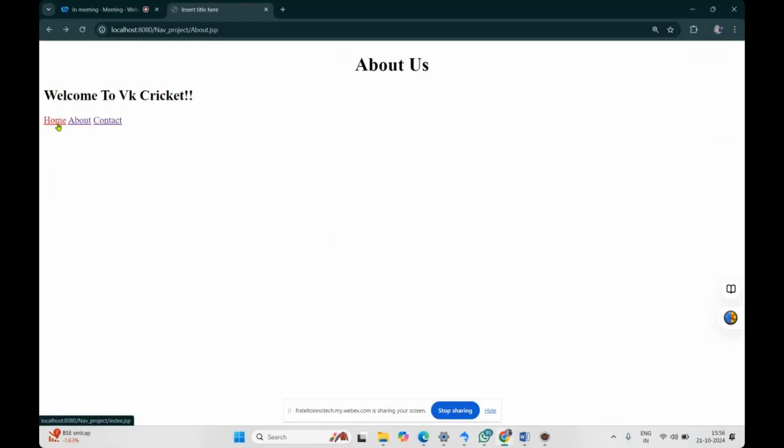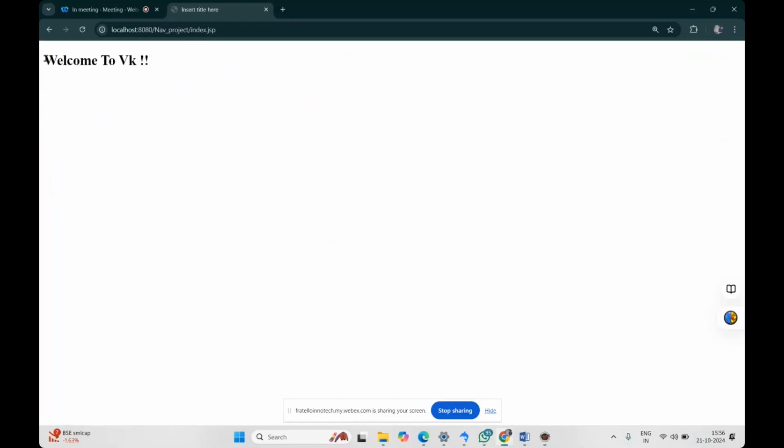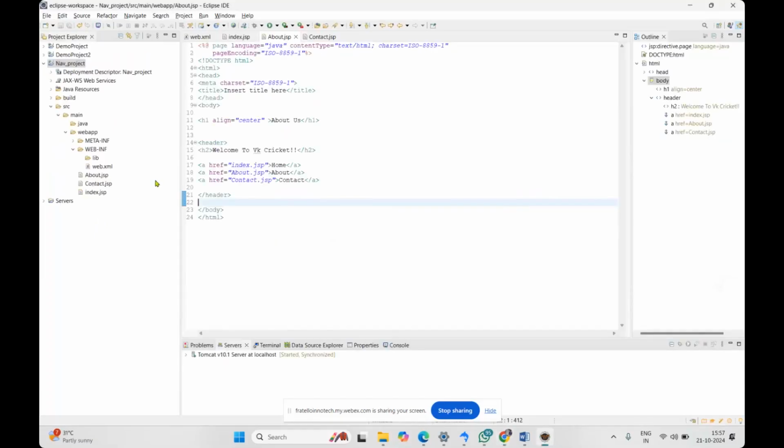Click on the home. See, here we are in the home page. But once we want to go back to the about page, we didn't create any hyperlinks in this page, so it isn't showing any hyperlinks in our index page. So what do we have to do? We have to do the same thing in the index page also.